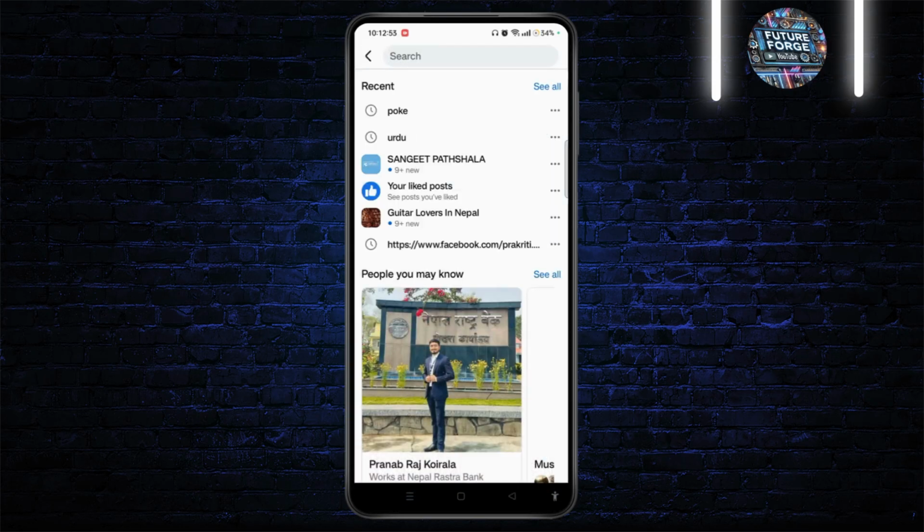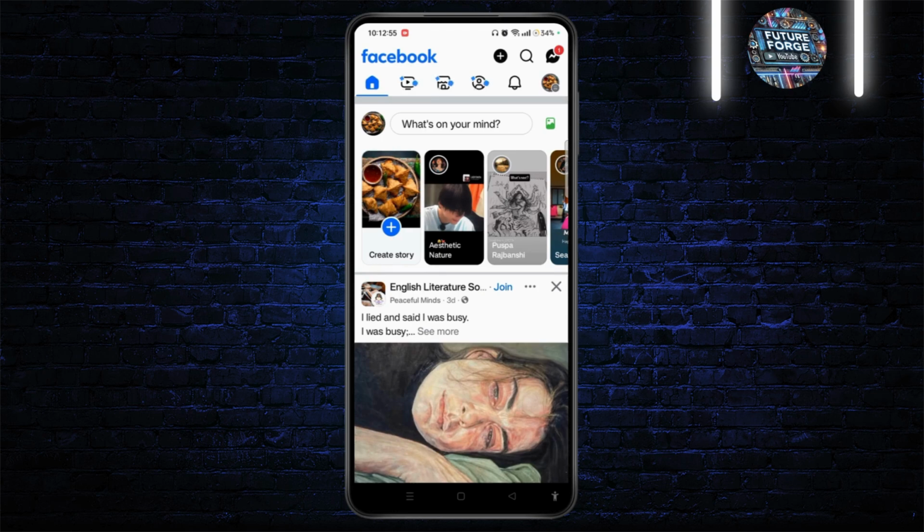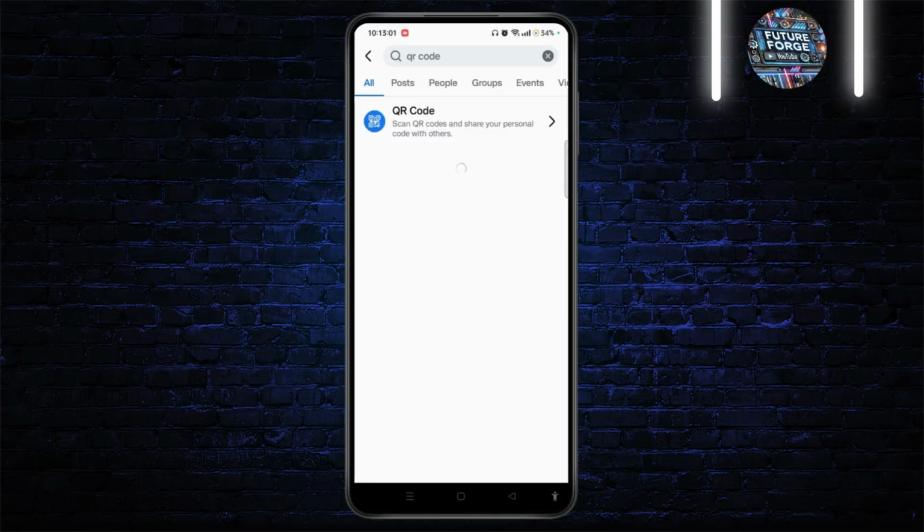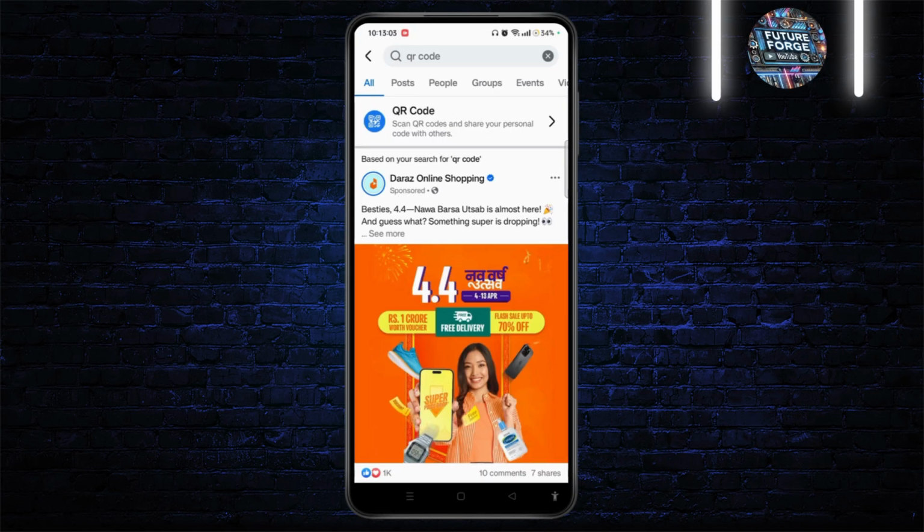Or instead, you can come back to the home feed of Facebook and tap the search icon at top right directly and search for QR code. And at the top, you can easily see QR code. You can scan QR code and share your personal code with others using QR code of Facebook.